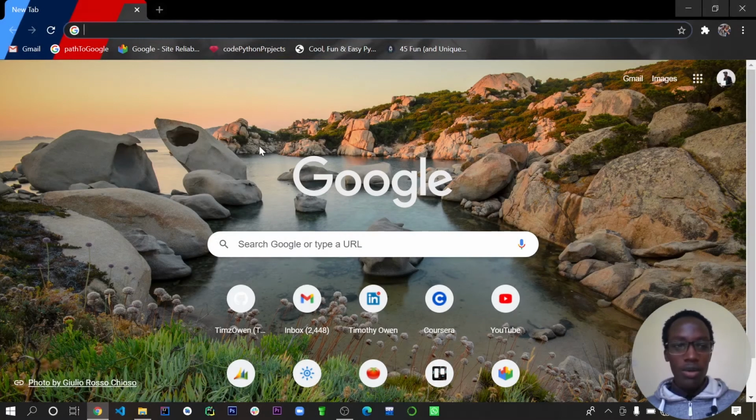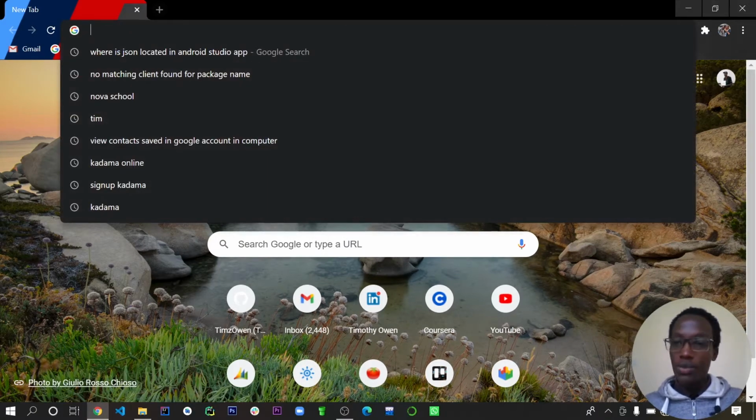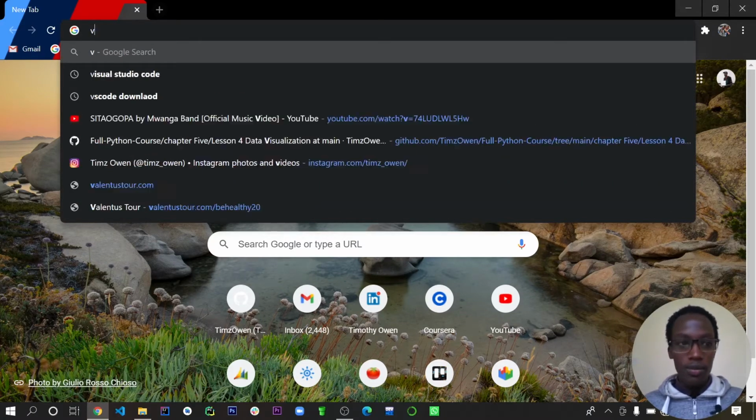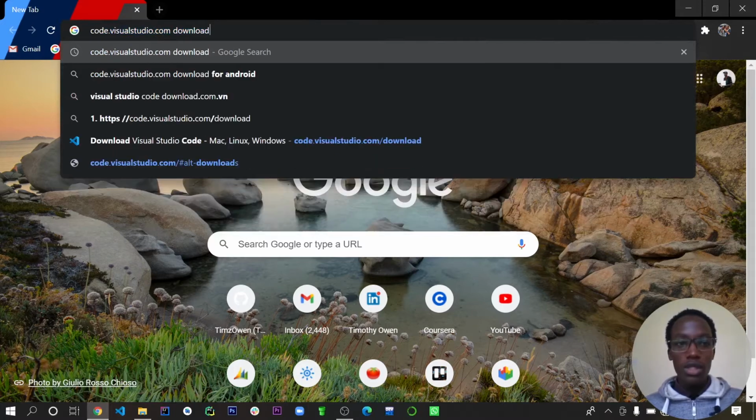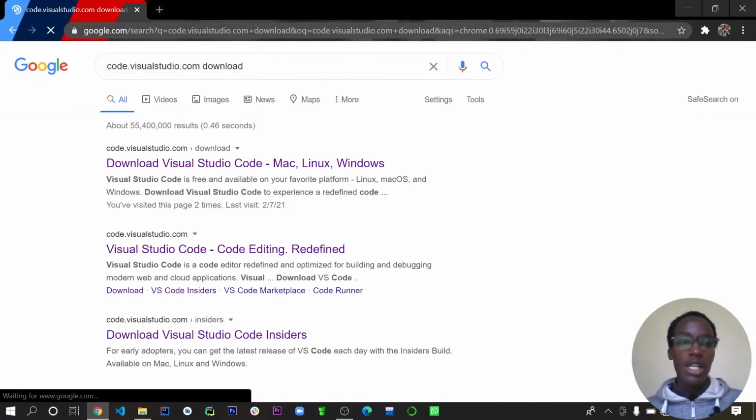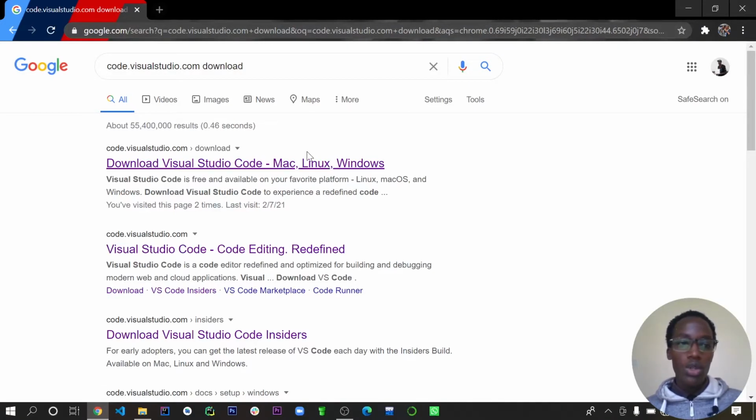We are going to install Visual Studio Code and the extensions that we'll be using. So navigate to your browser and type in code.visualstudio.com space and then download. Once you are on your browser, click on the first link. That's the Visual Studio Code official website.